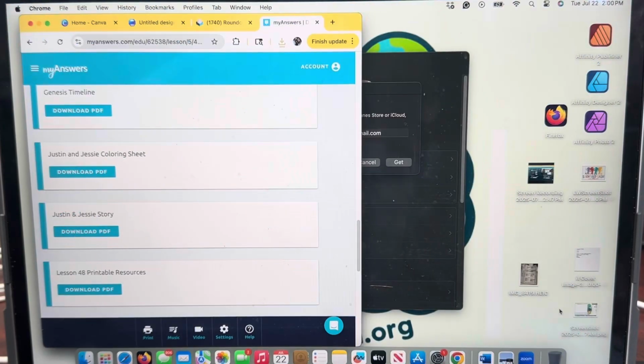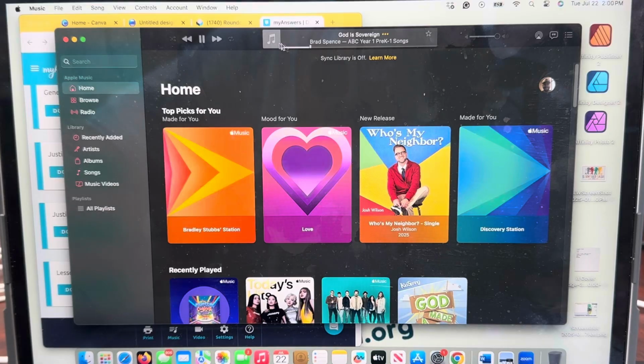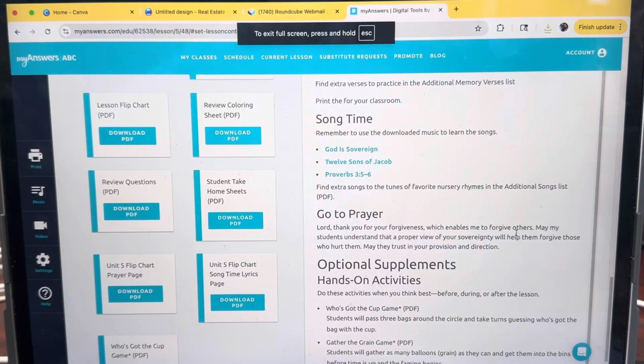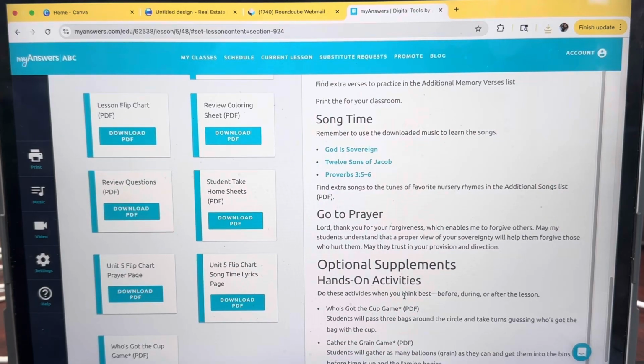Let me see if I can pause this now. Let's see. I go to music and then. But again, song times are great, and especially for the little kids. As you get older, again, you may replace that with another activity or something like that. And that's totally fine. But here's what I want you guys to get.